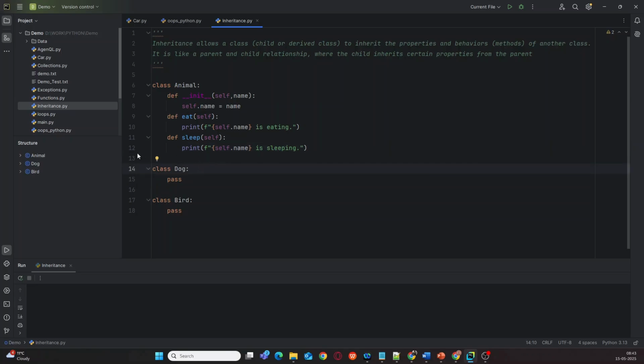Okay, now in order for these classes Dog and Bird to inherit the Animal class, you will have to pass the Animal class as a parameter to the child class. Here the Animal class is called a parent class or a base class, and Dog and Bird are the child classes or the derived classes from the Animal. In order to show that Dog and Bird are derived from the Animal class, you will have to pass Animal as a parameter here, right?